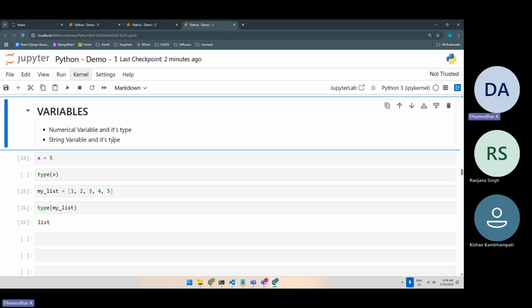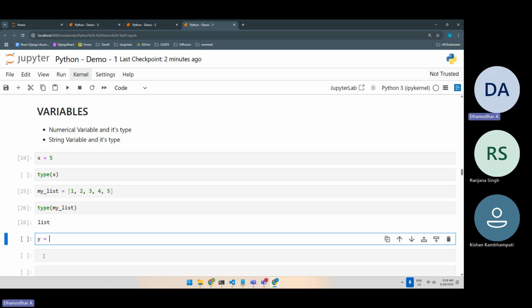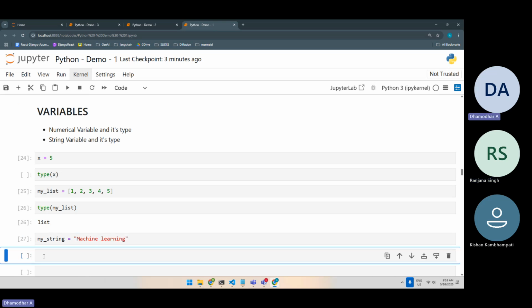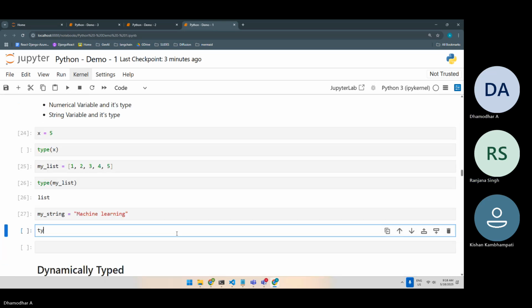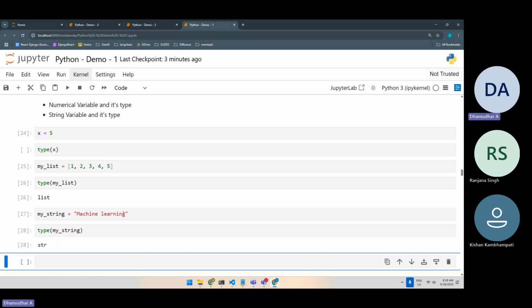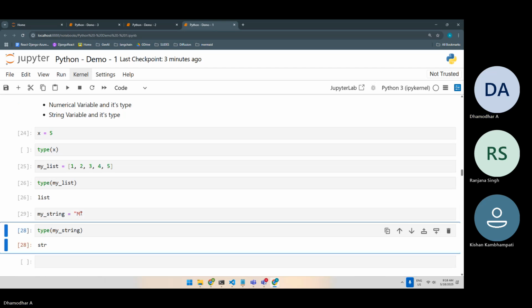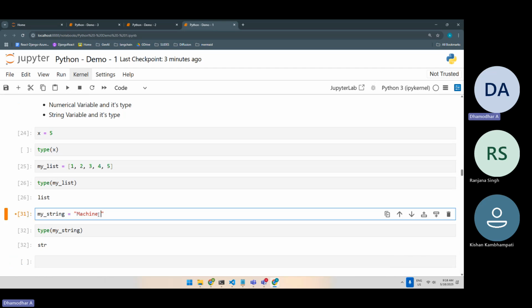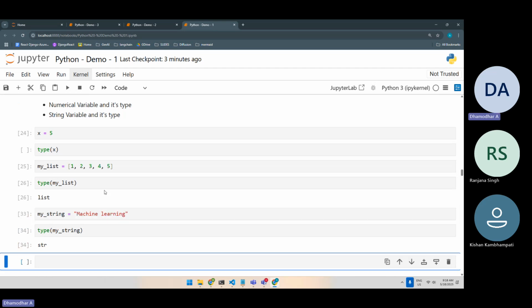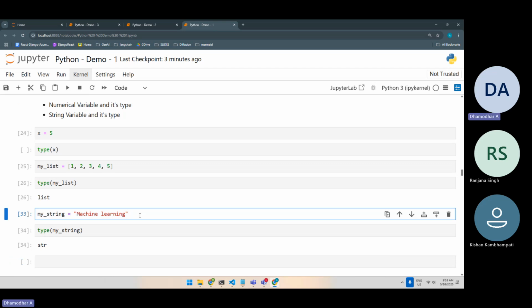So another one, let me take a more descriptive variable name, something like this. This is how we declare a string. If we check the type of the string variable, it is str. Whether it is a single character, a word, a whole sentence, or even a document, it's all string, unlike Java, where a character is different, a word is different, and a whole document is a different thing altogether.